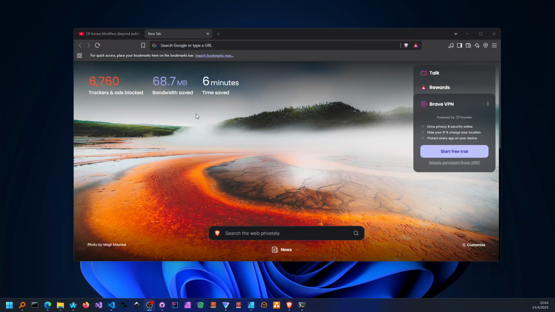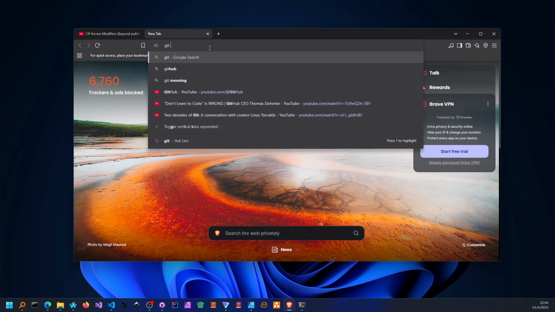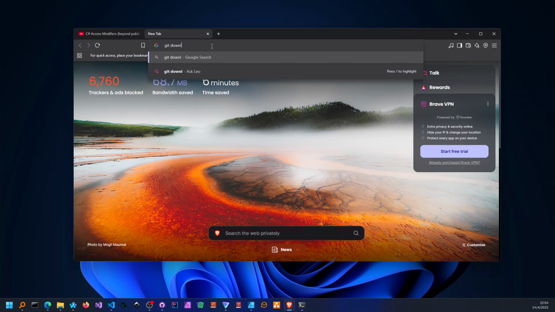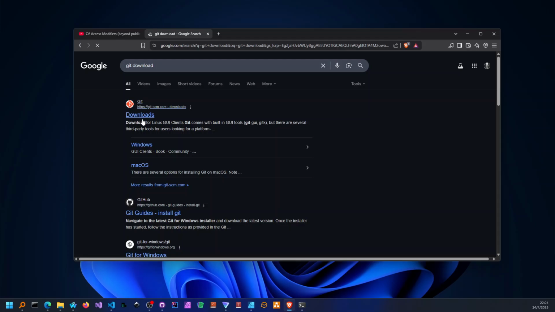In this video, I'm going to be demonstrating how you can go ahead and install Git. So to get us started, you can just perform a Google search and type Git download. Then you hit enter. Then you want to go with the very first link that pops up on your screen. So I'm just going to go ahead and click on this one.